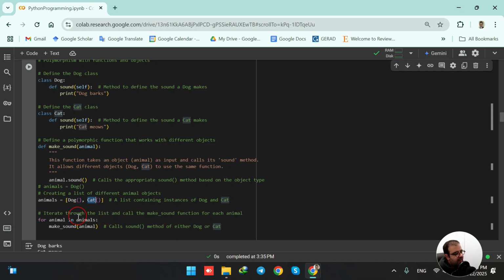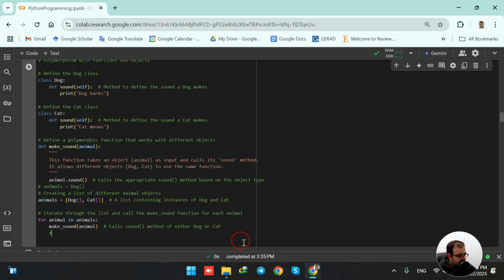Then we are going to iterate through this list. In order to iterate, we use a for loop. We say our iterating variable is called animal, and for each animal inside this animals list, just call the make sound function and pass the object, the animal. Okay, so let me illustrate it here.